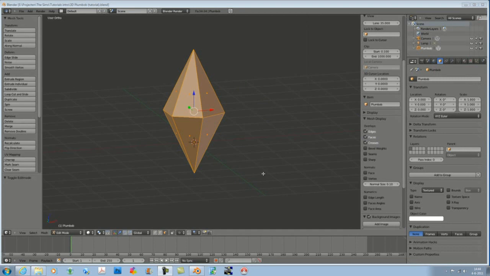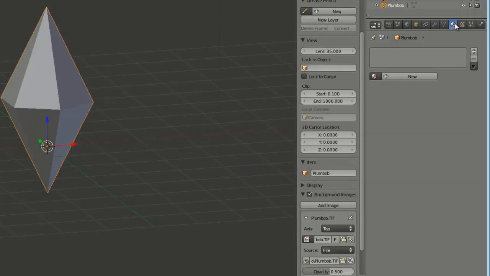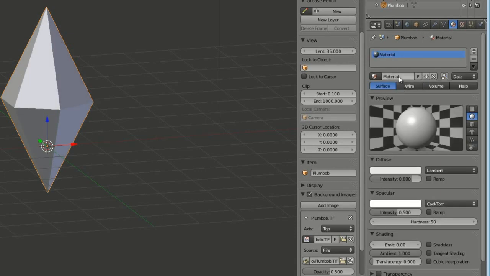Alright, now we have made our Plumbob from the outside as well as from the inside. We now need to give it some skin, or in Blender terms, 3D animation terms, it's called giving it either a texture or giving it material. Yes, that's what we need. So we're going to material and we're going to press new, and then this material, whatever it will be, we're going to call it green glass, because the color of this object will of course be green and it will need a bit of glass material.